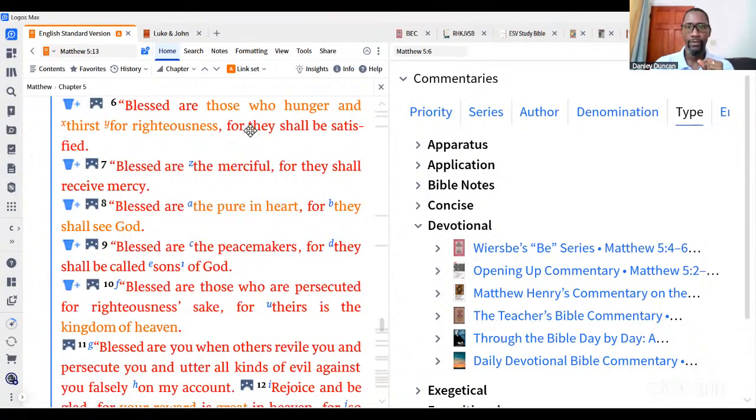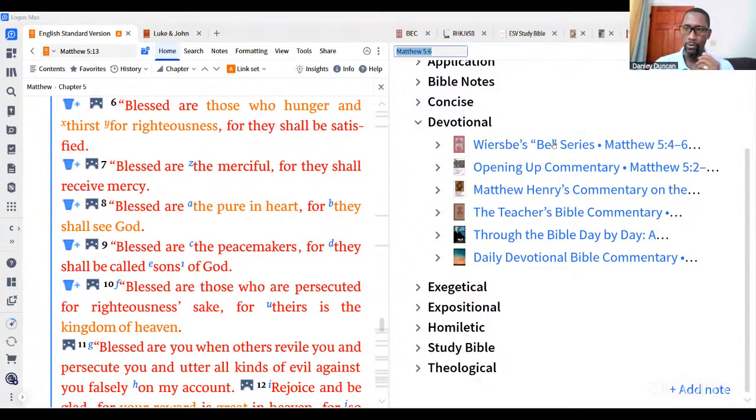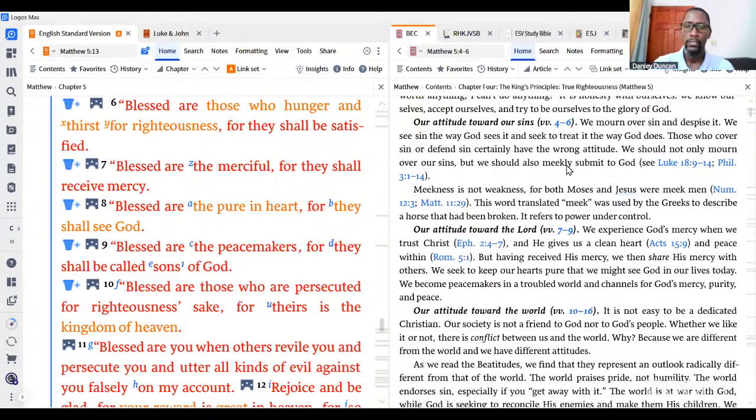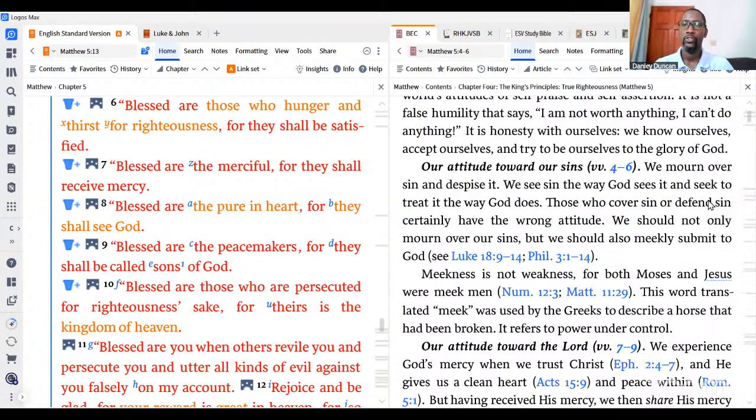Blessed are those who hunger and thirst for righteousness, for they shall be satisfied. Okay, so let's say I found, all right, let's just go with the BE series. Good. So your verse is verse 6. And you found this: we mourn over sin and despise it. We see sin the way God sees it and seek to treat it the way God does. Those who cover sin or defend sin certainly have the wrong attitude. We should not only mourn over our sin, but we should also meekly submit to God.